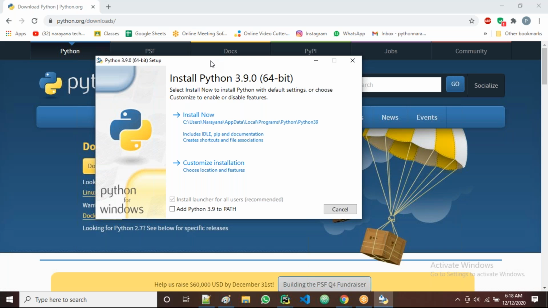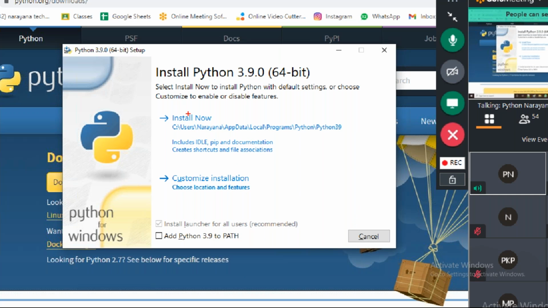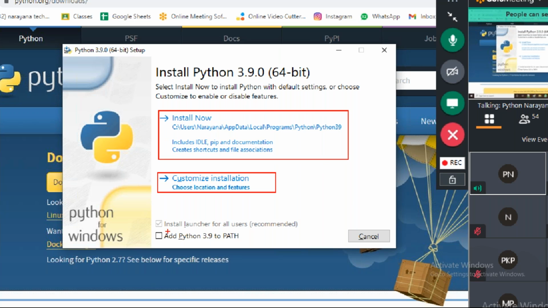Now just observe here, guys. So what is there? Install Now is there. Customize Installation is there, and one checkbox is there. All of you observe very clearly, guys. So what is there here? Install Now is there. Customize Installation is there, right? And what else? A checkbox is there.